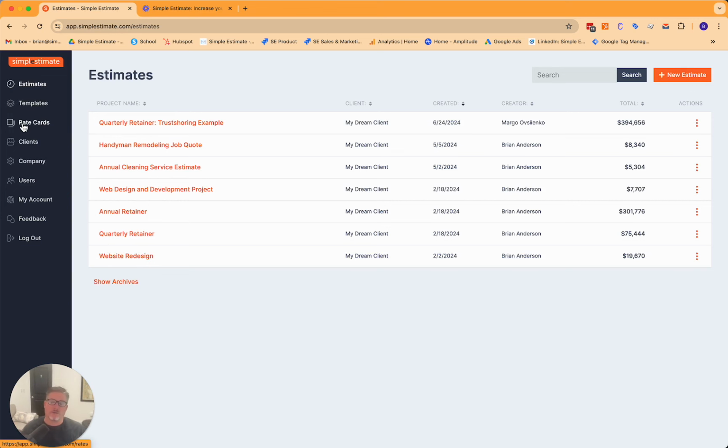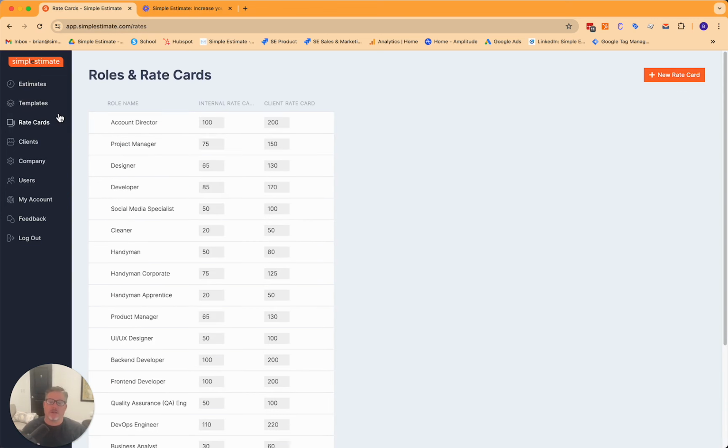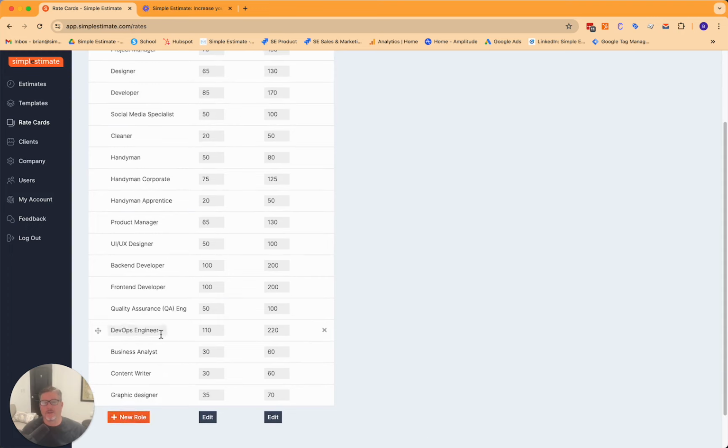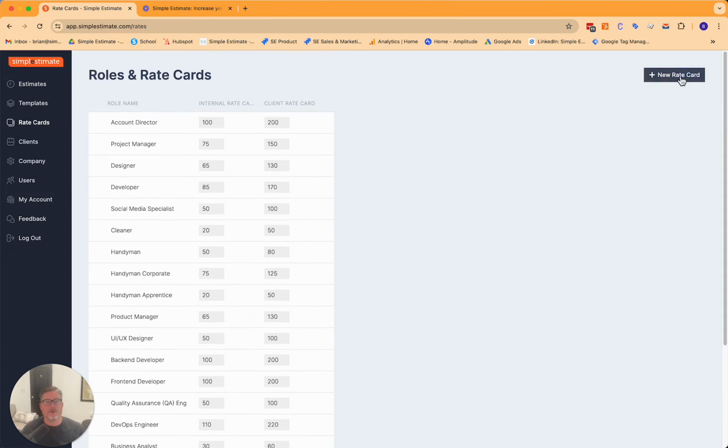What I like to start with is the rate cards. When you set up your company, the first thing you want to do is really think about your roles and your rates for each one of these. And you can really easily create new roles by clicking this button, and then you can click this button up here to create columns, so you can have multiple different rate cards for the roles.